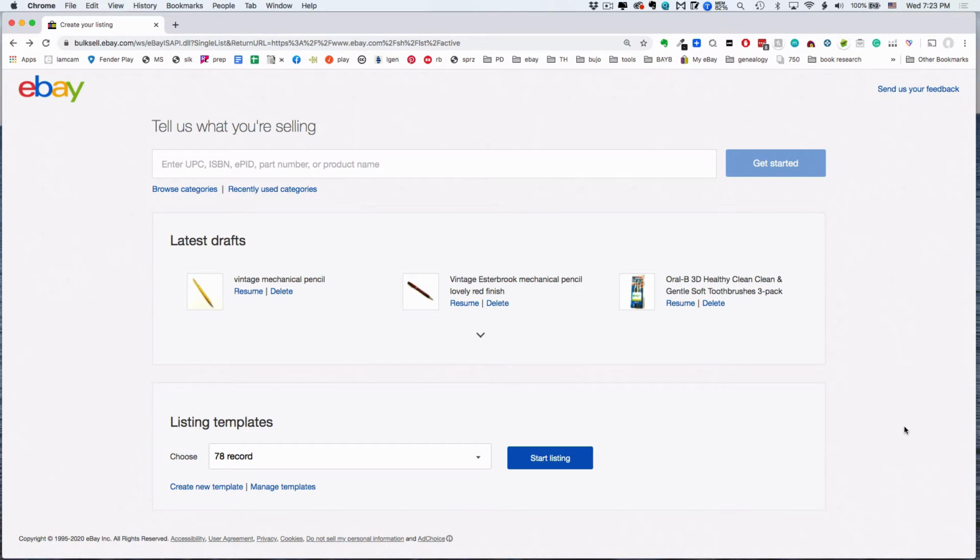Listing templates are a great way to save yourself time and effort in eBay. There are a lot of ways you can use them, but two of the most basic ones are to create a template that you come back to all the time for a certain kind of item. For example, I list batches of 78 records from time to time, so I created myself a template which includes things like how I mail them, a description of how I ship them, and the basic item specifics, 78 record, 10 inches, all that stuff.